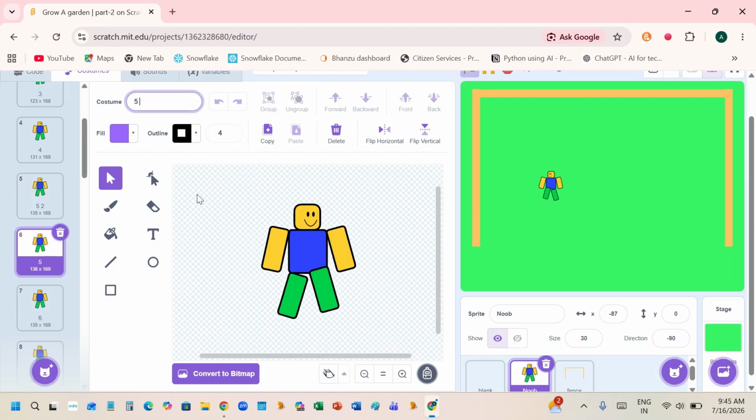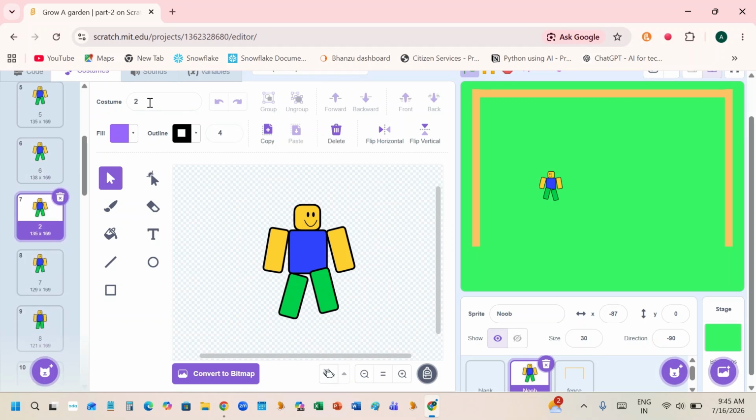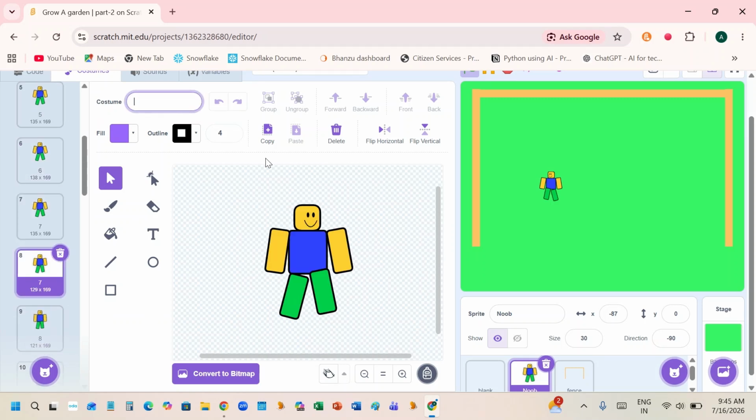Space. 6. Can I put 7? Nope. No, why am I putting it 8?